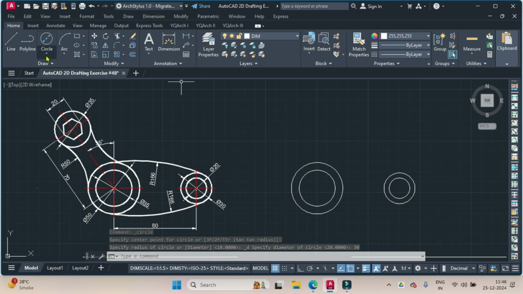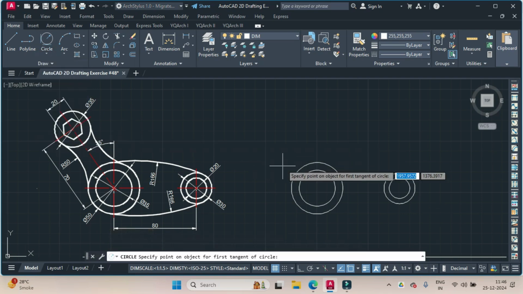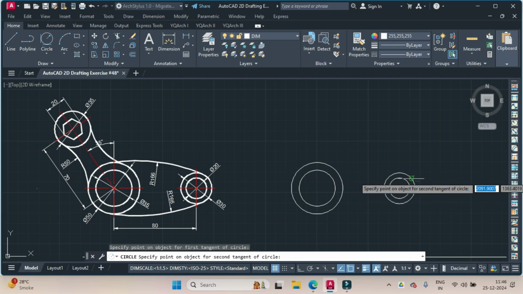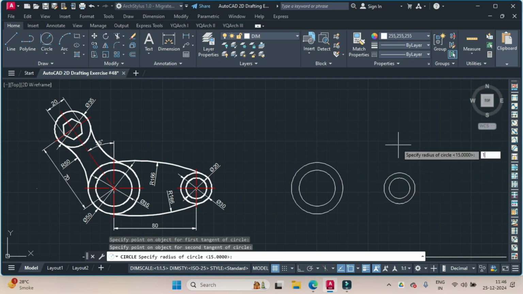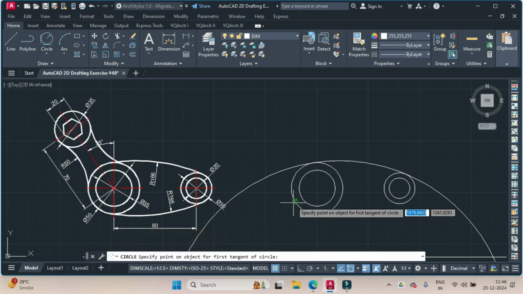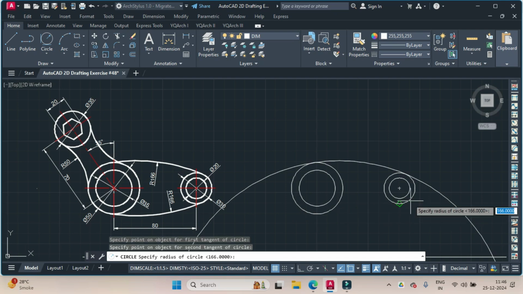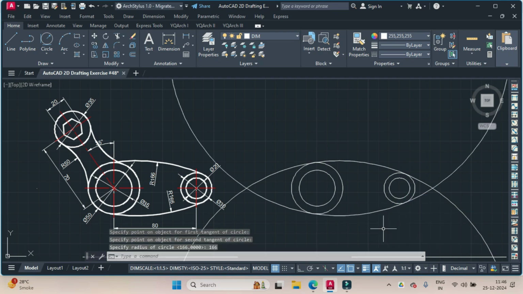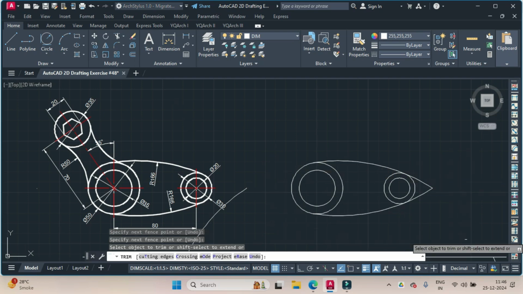So again, center diameter. This is the center point and the diameter is 30, and hit enter. Now we'll use the circle tangent radius command. Select tangential to this, radius 166, hit enter. The same way here also we'll select tangent radius, tangential to this, and radius is 166, hit enter. Now we can use the trim command and trim the unwanted edges. And our lower entity is now ready.